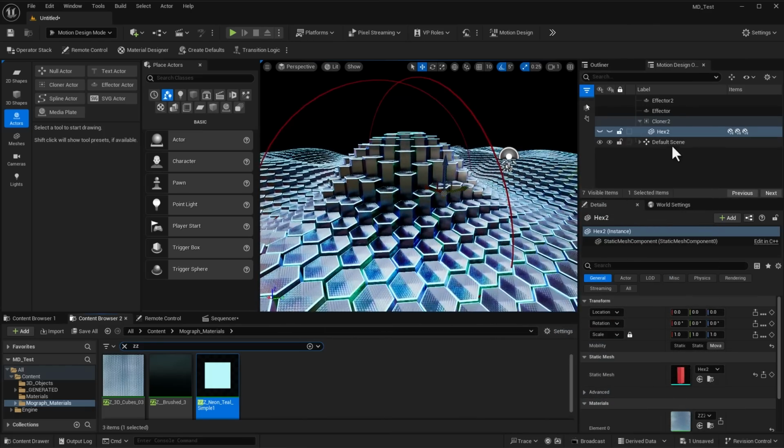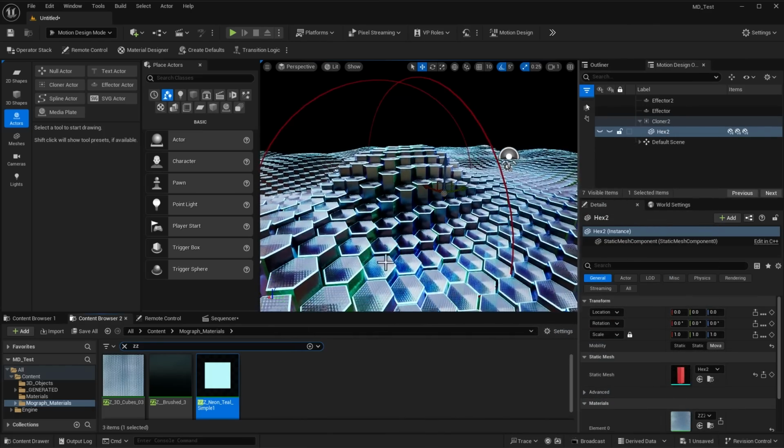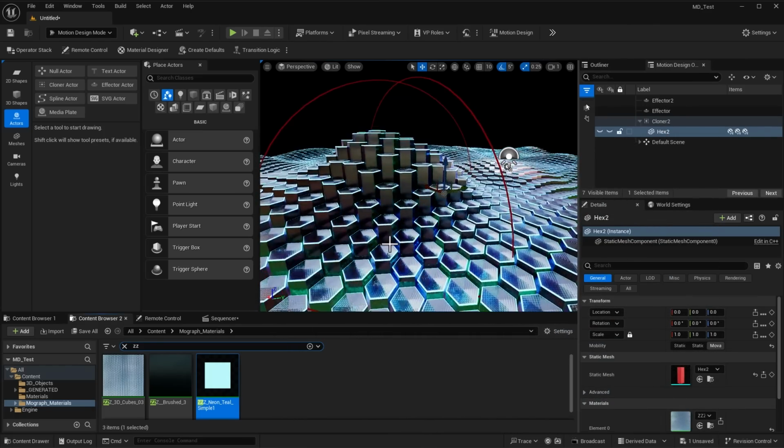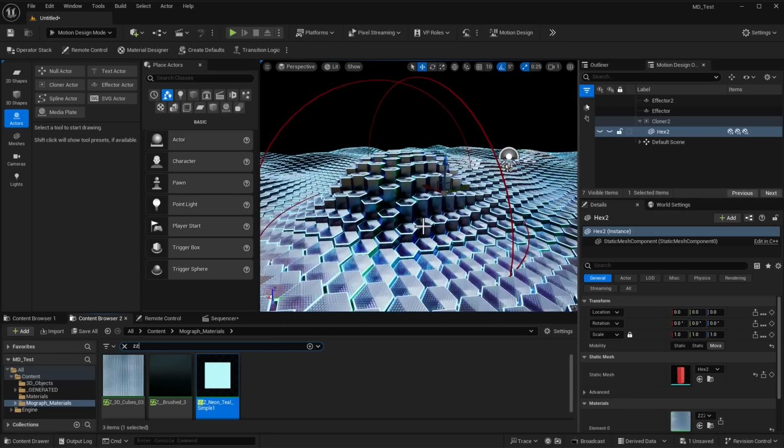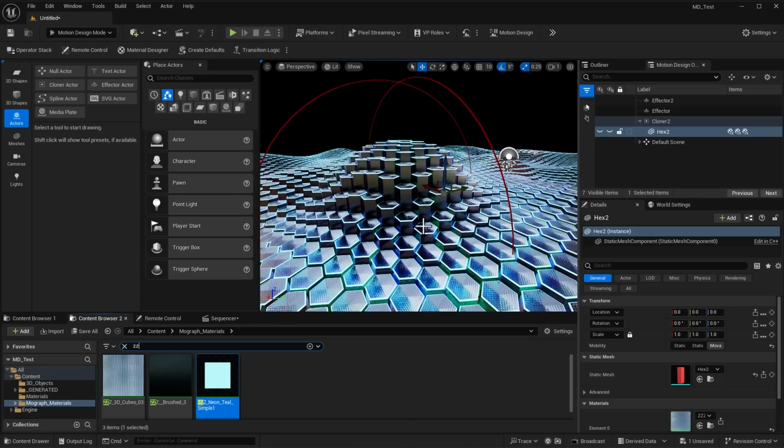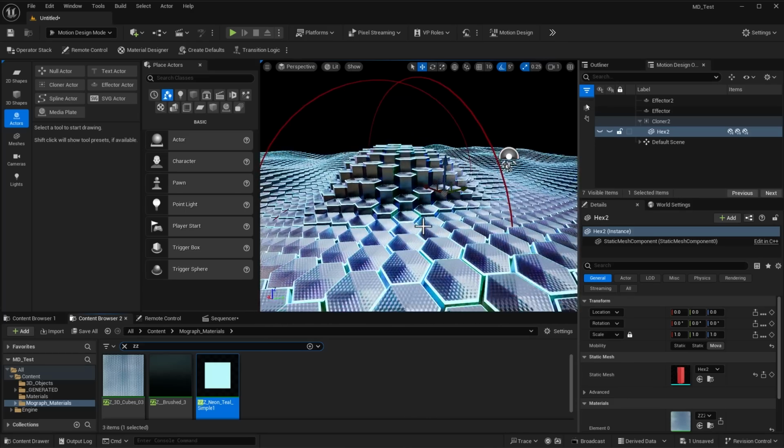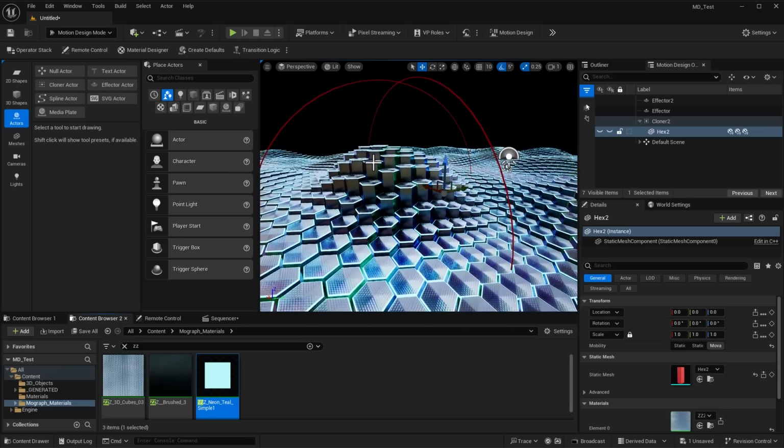You may have to take the hex out of the cloner again and put it back in, but that's what you should do for any materials that you're finding are not showing up once you put them into the cloner. They need to be told. They have to have that tag that says it can be used with Niagara mesh particles. Okay, the rest of this is pretty simple.